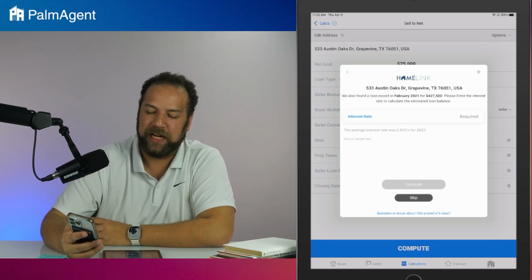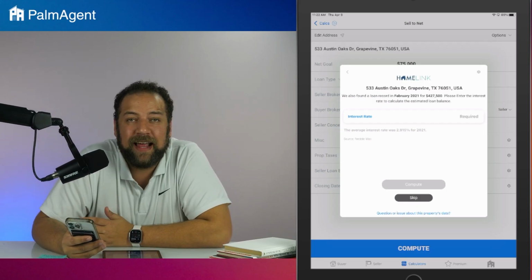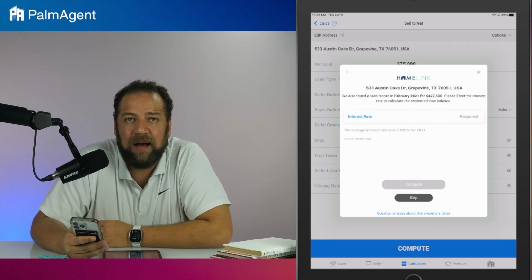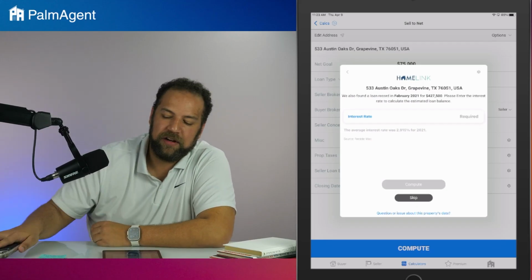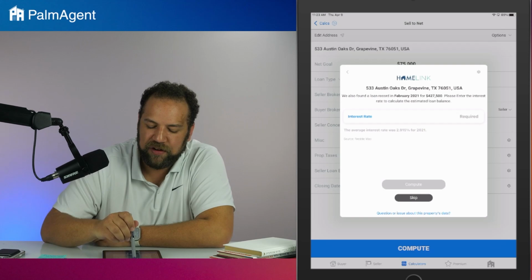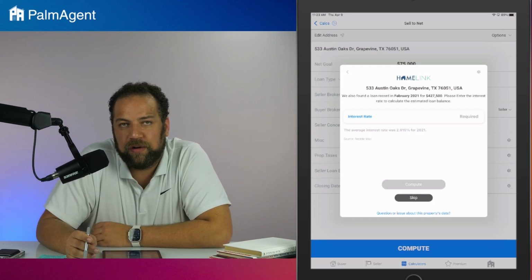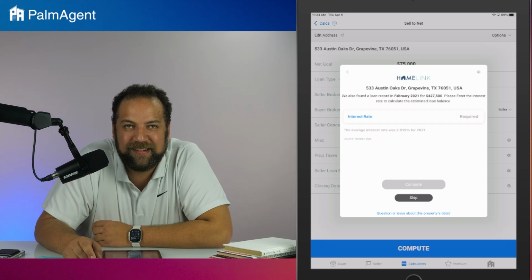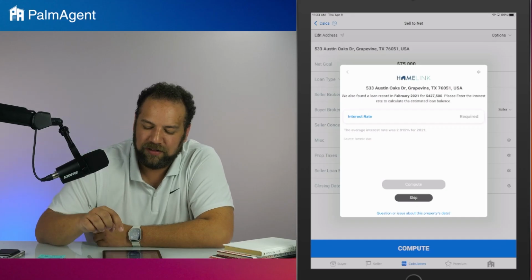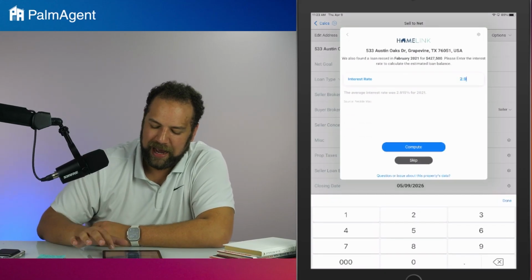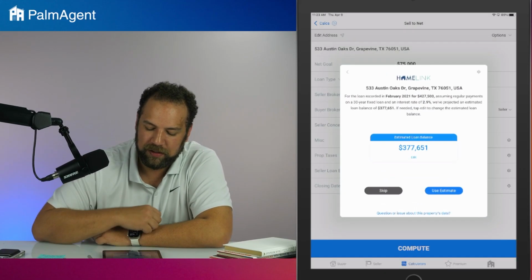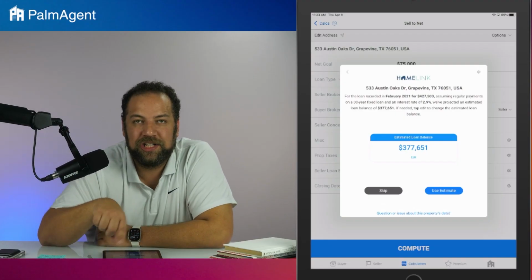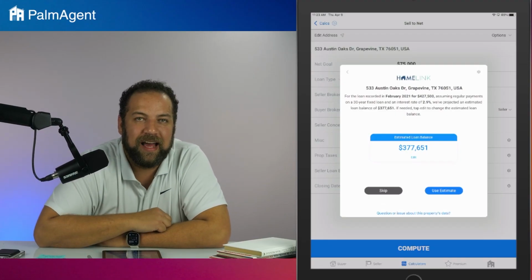So you're working up a net sheet and you haven't met with that seller yet, so you don't know what mortgage rate they got on that mortgage of theirs. Here, you guys, is the average rate for the year that loan was originated. So I can see in 2021, there was that glorious sub-3 rate, 2.9. So I'm going to go ahead and use that. I'll plug in a 2.9 rate. I'll hit compute. There's how much that homeowner still owes, you guys.